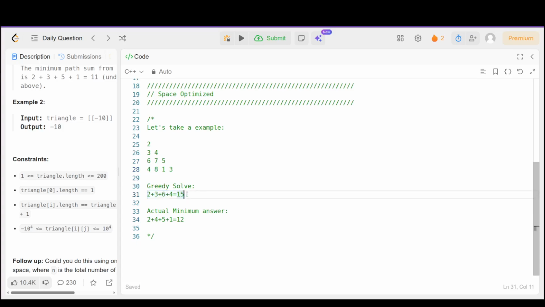Its sum is 15. But if you look carefully, if we pick the 2 first, then 4, then 5, and then 1, this will give the minimum, that is 12. So the greedy approach does not work here. We have to think differently.